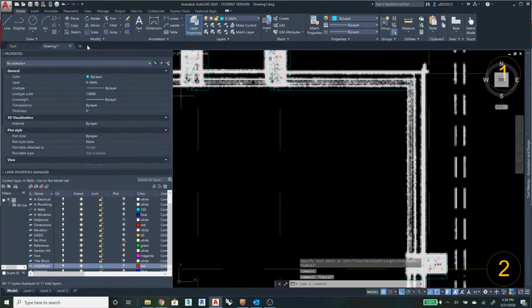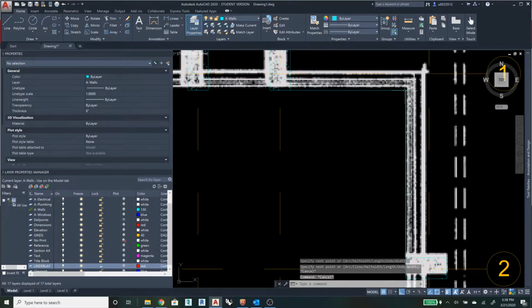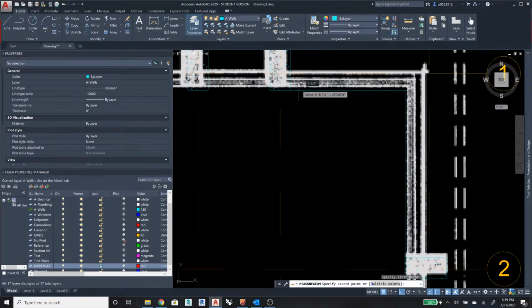I want to make sure these line up, so I'm just going to create a different line here. We can join them later. Okay, I want to chamfer these together. Fillet, not chamfer, a zero chamfer, but I want to fillet those together so it joins that corner there. And now I want to measure to see how wide this wall is. I'd say it's about an 8-inch wall.